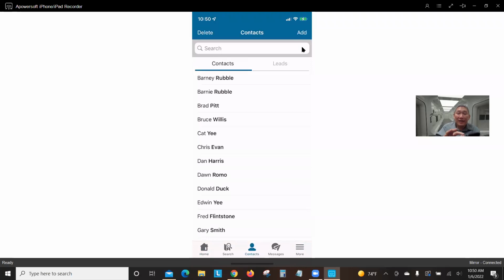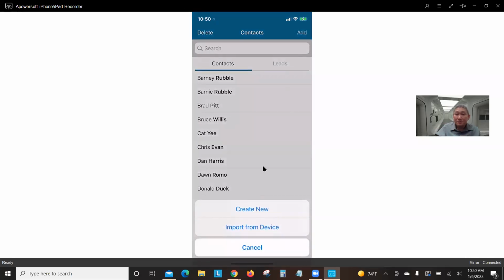When you add a contact, you tap add. You can create a new one from scratch, or, check this out, you can import them from your cell phone. If you have contacts in your cell phone and you want to bring them into this app, once you bring them in, it also goes to Matrix and Prospect CRM too. So, import from device.